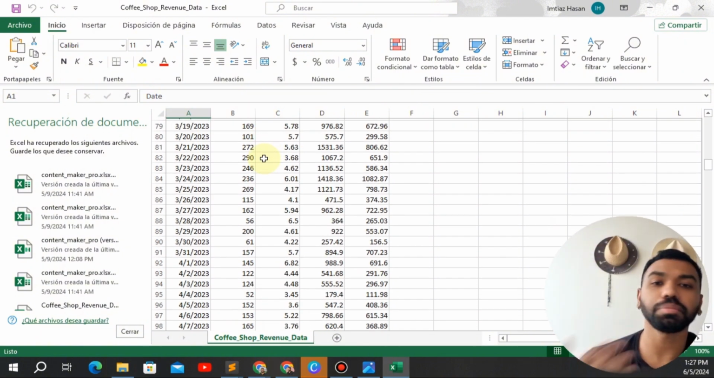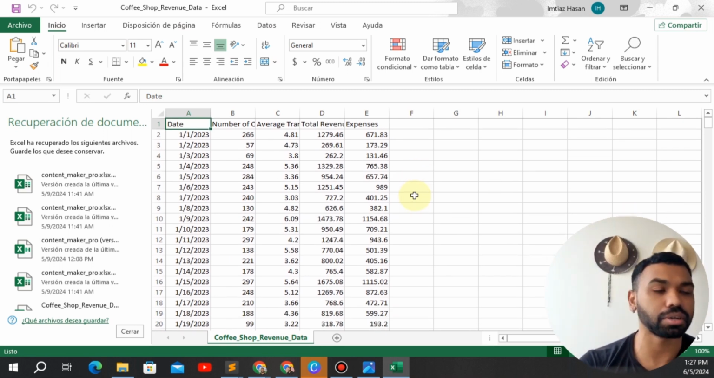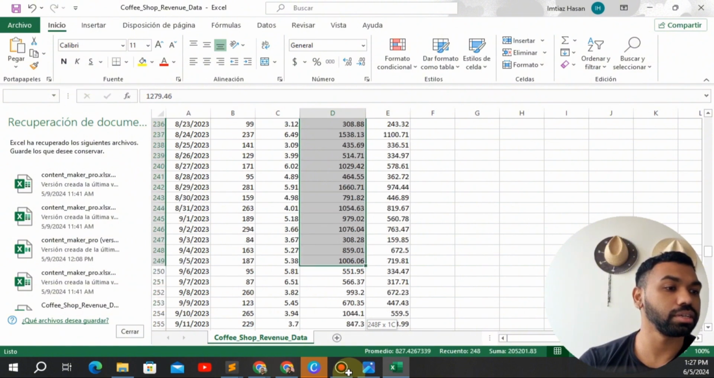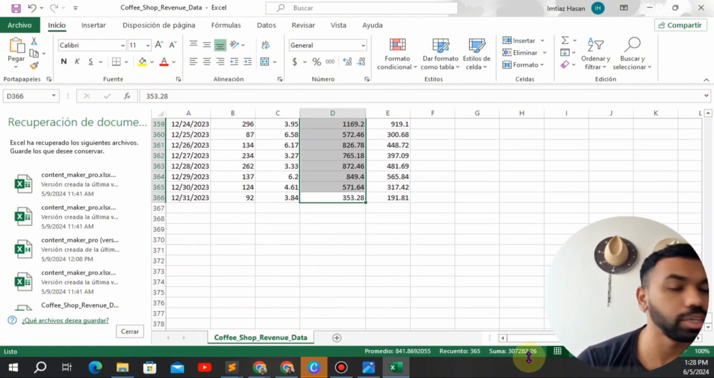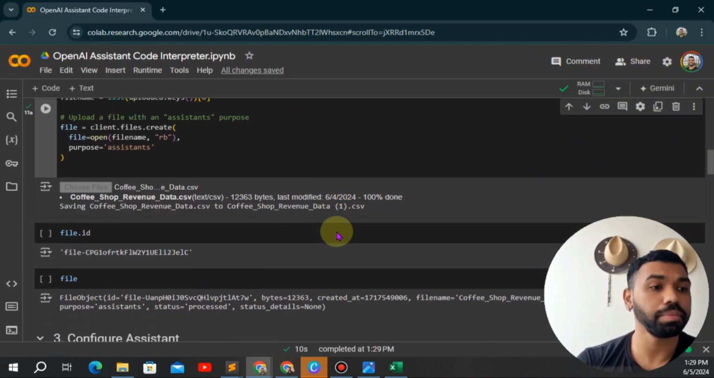We're going to do some calculations using the code interpreter tool, so we want to double check if it's getting the numbers correct. We're going to see if it can sum up the total revenue. So we're going to select the entire column. As you can see, the sum is 307282. Okay, that is the sum, so take a note of that. That is loaded up, ready to go.